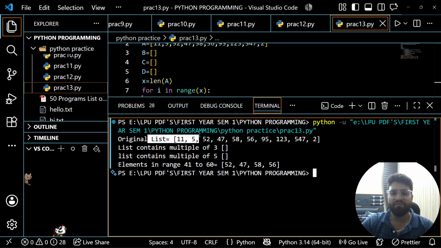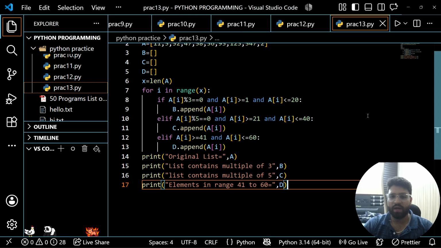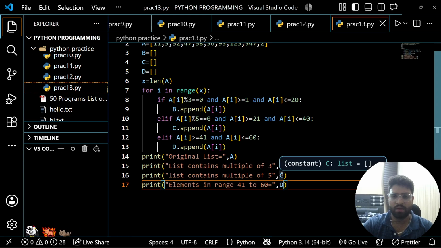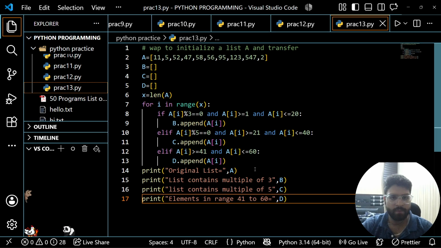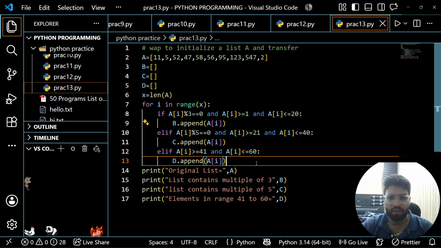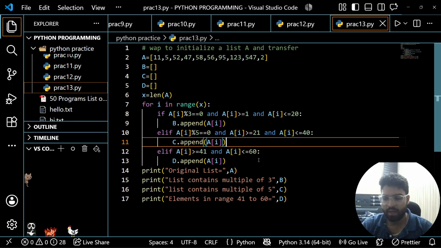So we have original list 11, 5, 52, 47, 58, 56, 95, 123, 547 and 2. Then list contains multiple of 3. Wait, I have written here C dot append A of i. Let me check the code once. B dot append A of i, then C dot append A of i, then D dot append A of i. Then where's the problem? Let's figure it out.